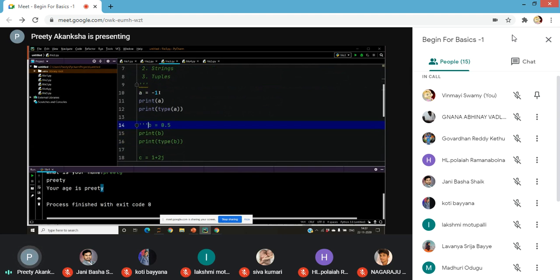So here is a simple example of integer. A equal to -1 and print a. So I'll just run the code. I have printed the type of a. I've given the value -1 to a. So it is showing class int basically. As I have already discussed, Python is dynamically typed. We haven't mentioned anywhere that it is integer type or anything. It automatically takes the input and assigns the data type to it.